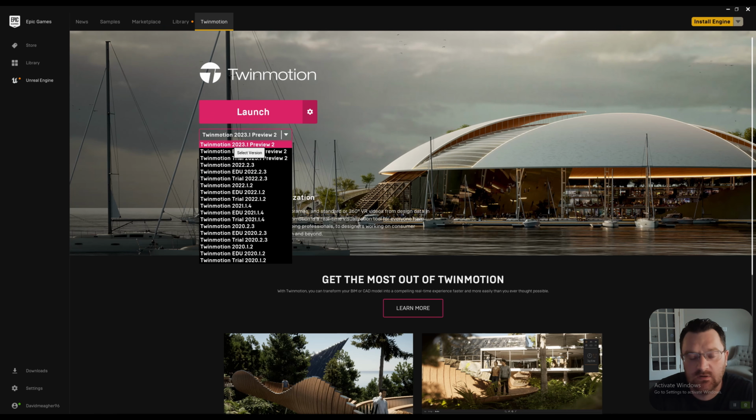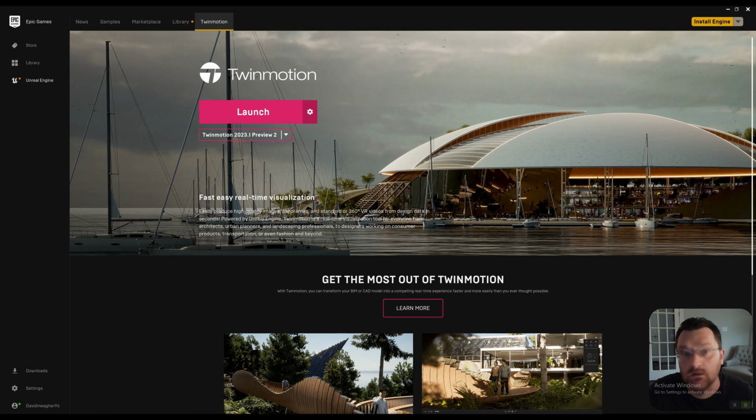But this is the one that we're going to utilize now, the more recent, newish Twinmotion. This has replaced preview number 1, which was actually pretty recent, so I'm kind of impressed with that. And preview 2 has, like I said, just come out today. So let's go and launch it.